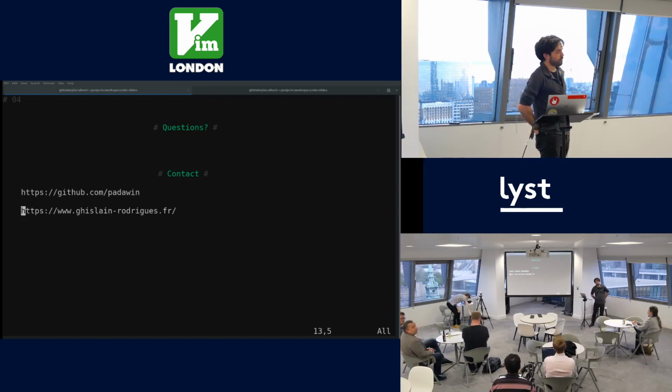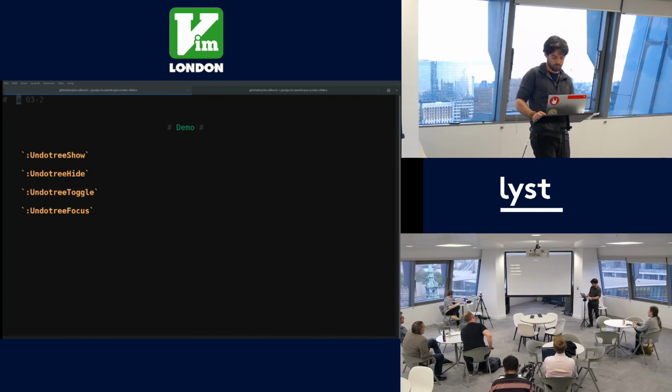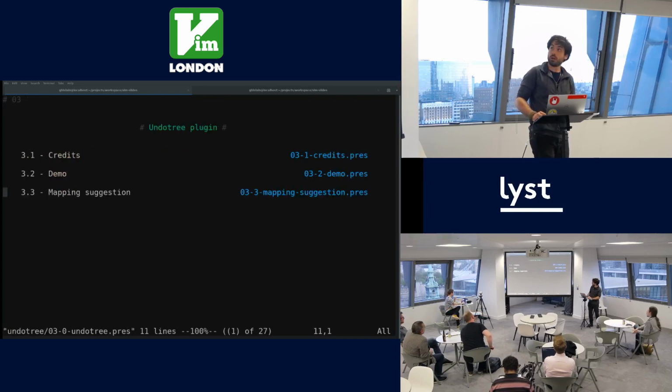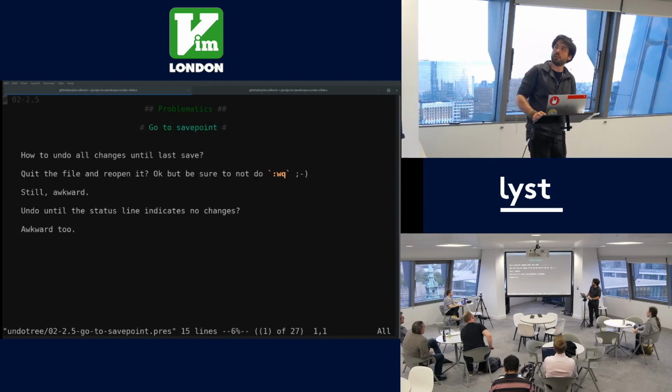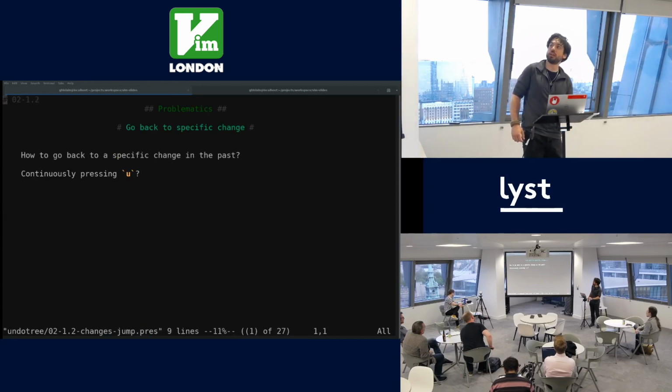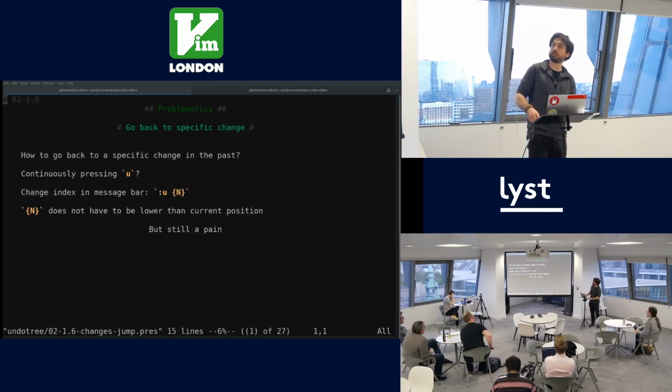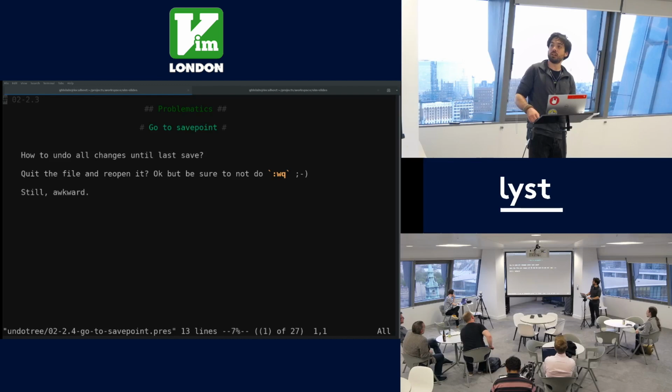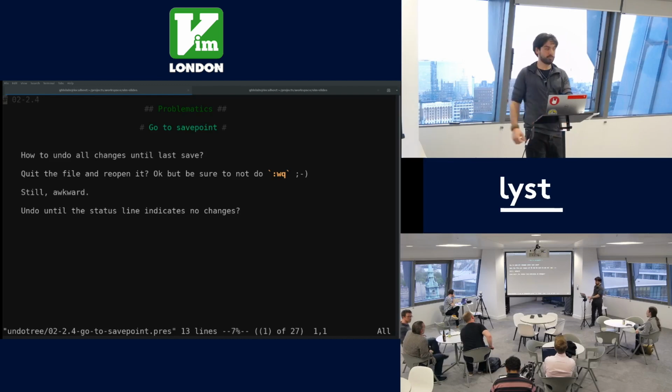It slightly felt like you missed a slide. You were talking about ways of getting back to the last saved version of a file, and you were showing a few unsatisfactory ways, and I just wondered if you had a satisfactory way. Is that the one? Go back to a save point. That was 2.2, and here. Yeah. Undo until the status line indicates no changes. Awkward. I just felt like you were about to give us a version that wasn't awkward.